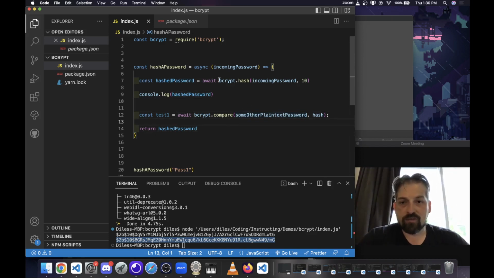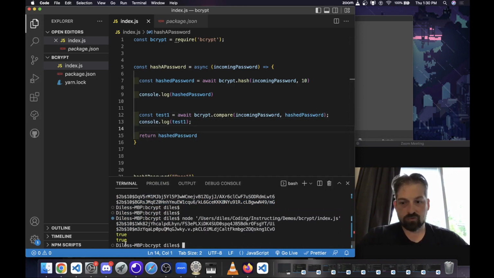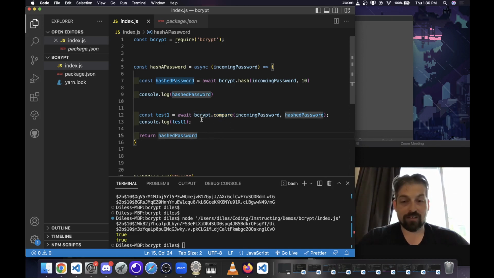All right, so here we have our incoming password, and we get our hashed password from it. So let's compare the incoming password to the hashed password. All right, so let's console log out our test1. So if I run this, true, right? Okay, so that's good. So if we use the compare method and we pass the same password that we just saved, or hashed rather, this compare method eventually, because it's a promise, returns true, which is good.